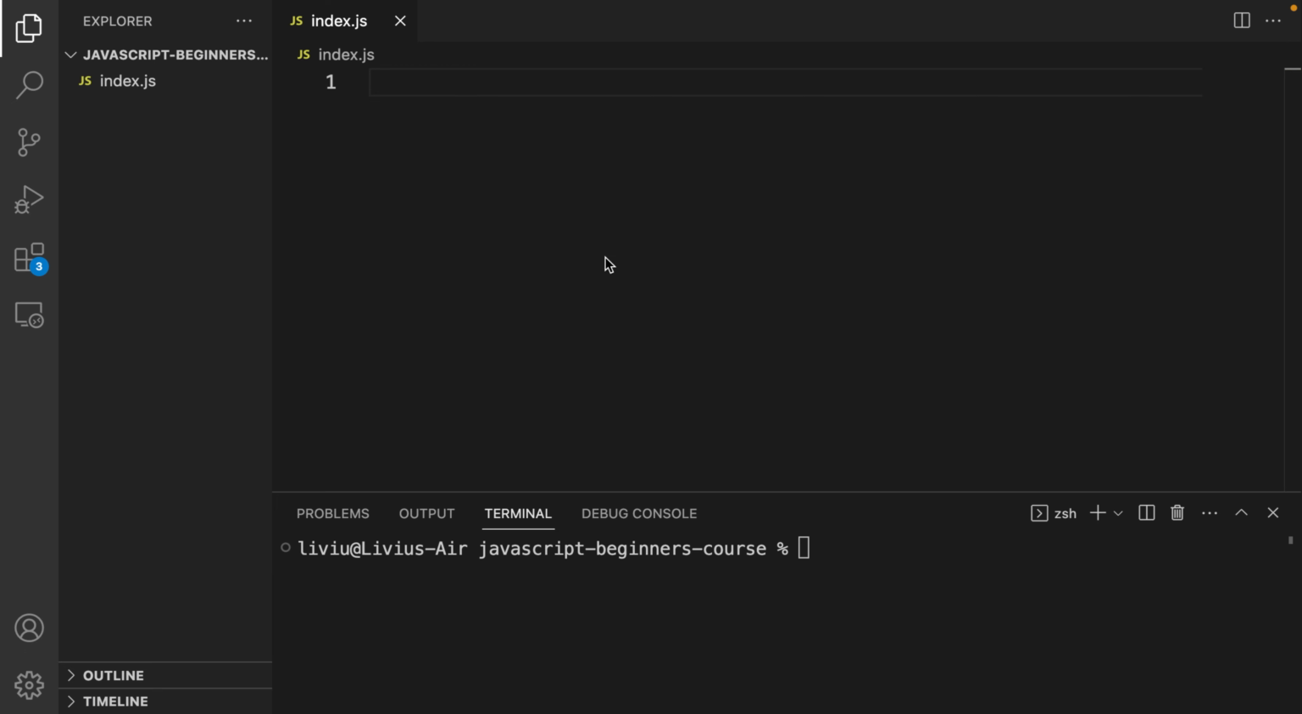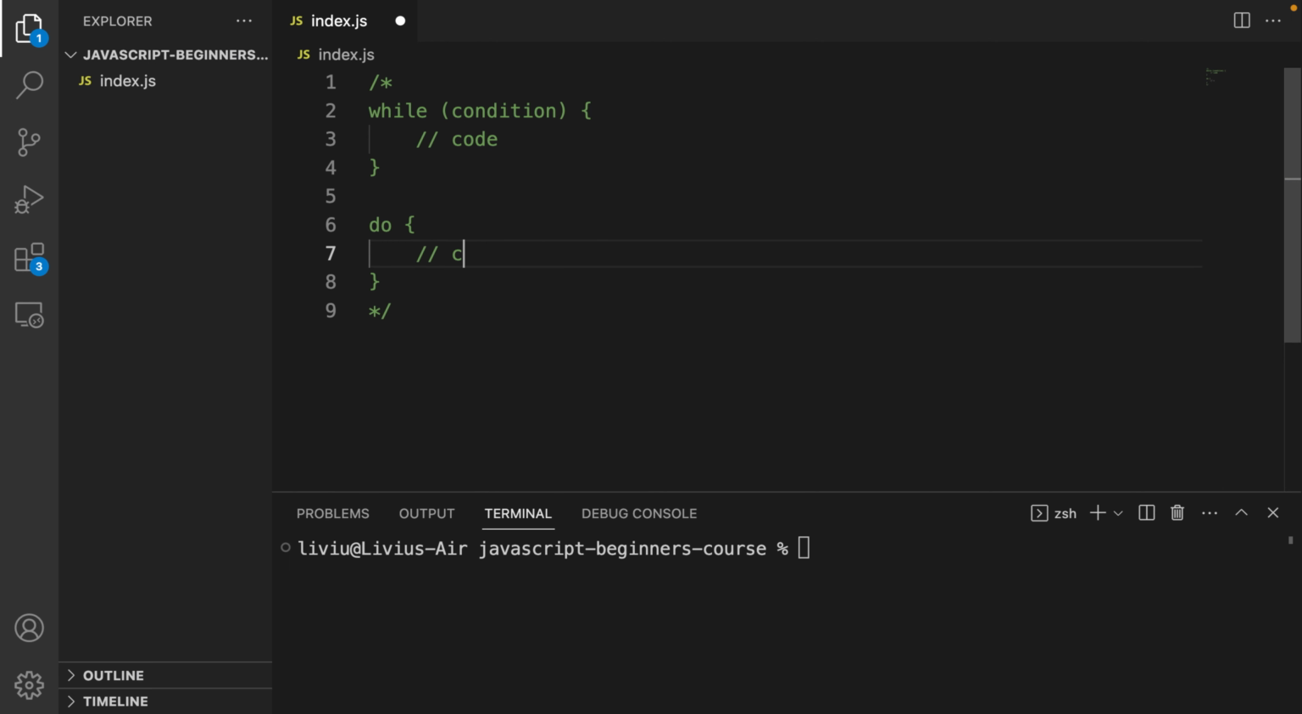A while loop runs as long as a specified condition is true. The syntax for a while loop is: while condition, and then we have the code that we need to run. Now a do-while loop is similar to a while loop, but the code block is executed at least once, even if the condition is false from the start. And the syntax is do something, which means the code, while a condition is met.